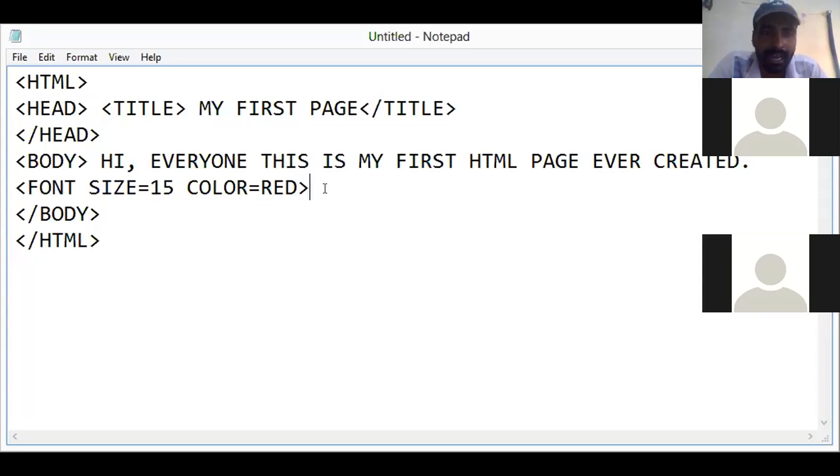And one more thing I will tell you, just wait. Then I close font. Now what is the main thing? That is inside the body tag, the hierarchy of tags. Hierarchy of tags means first we open the HTML tag, then we open the body tag, then we open the font tag. Can you see these three? HTML, body, and font. And inside this, you can see that first the font tag is closed.